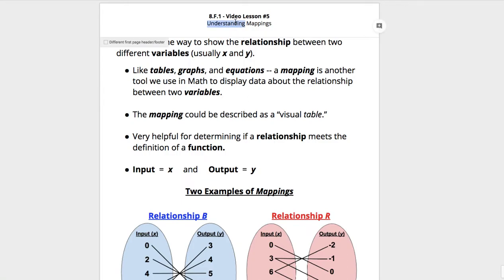Video focuses on understanding mappings. The mapping is a new way to show the relationship between two different variables, usually x and y. So far this year we've worked with tables, graphs, and equations. A mapping is another tool that we can use in math to display data about the relationship between two variables.